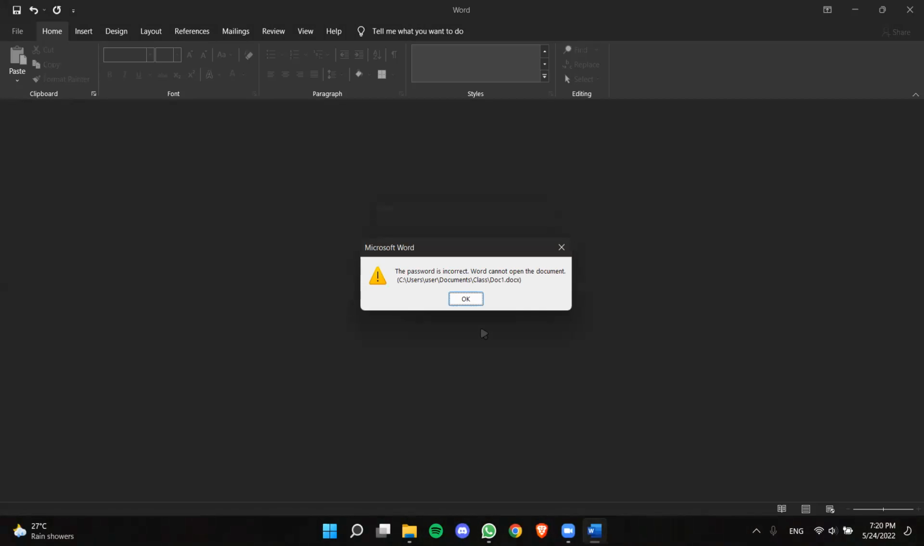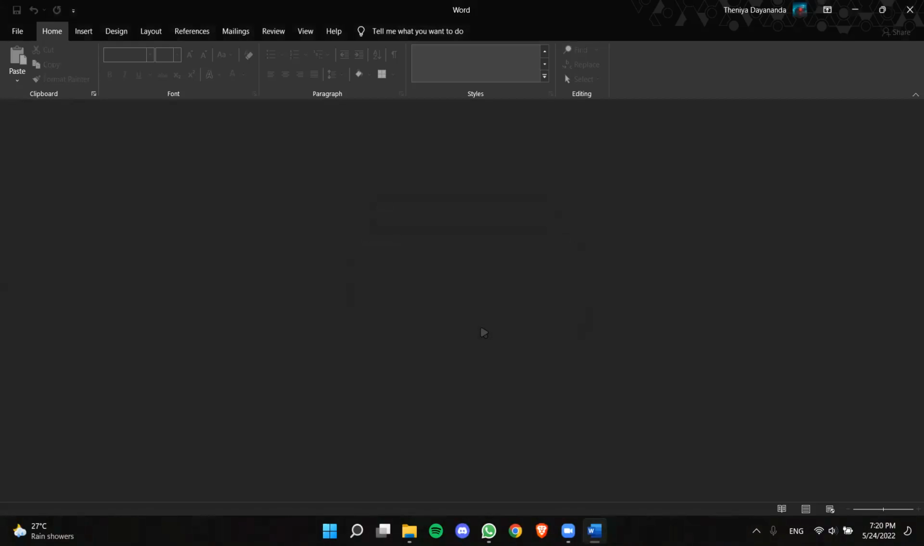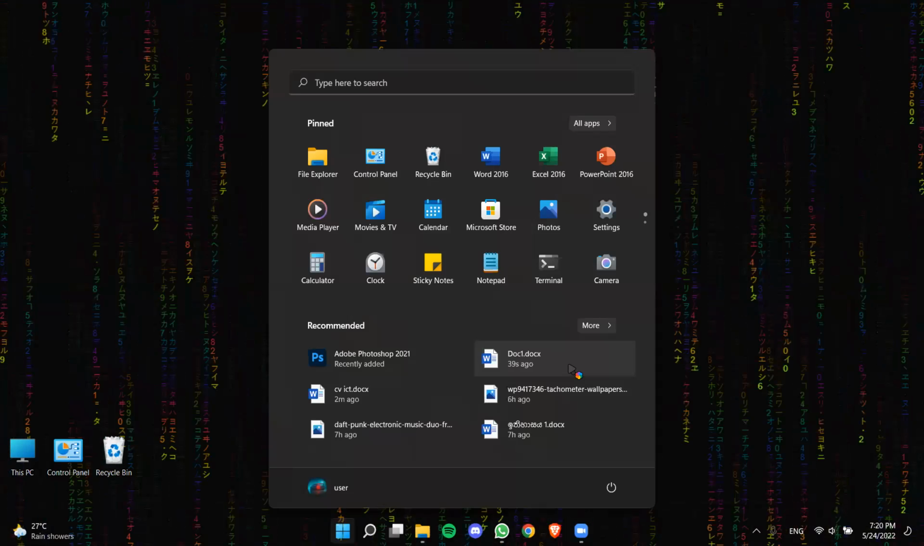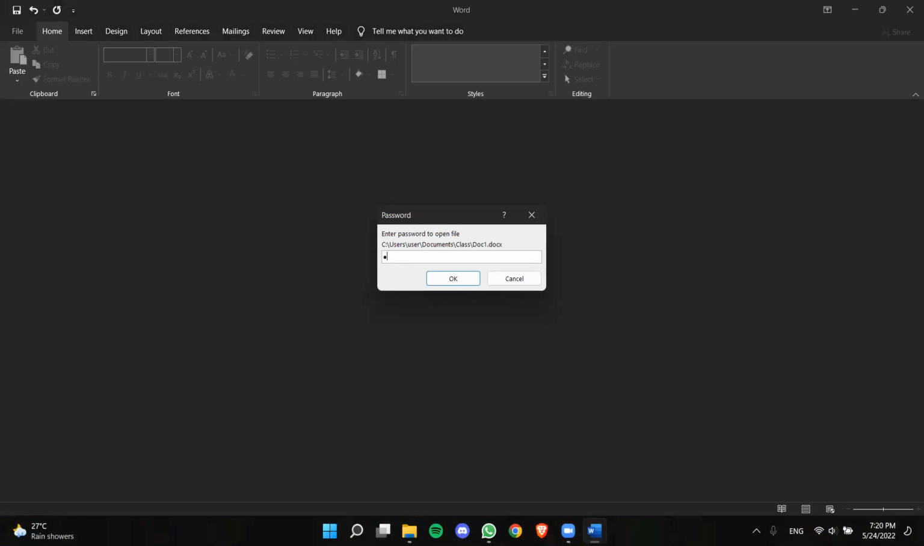If you type the password correctly, then it will ask for the password to modify. When you type the password to modify, only then can you edit. Otherwise, you can't edit. If you don't know the password to modify, you can't edit. That's why two passwords are there.